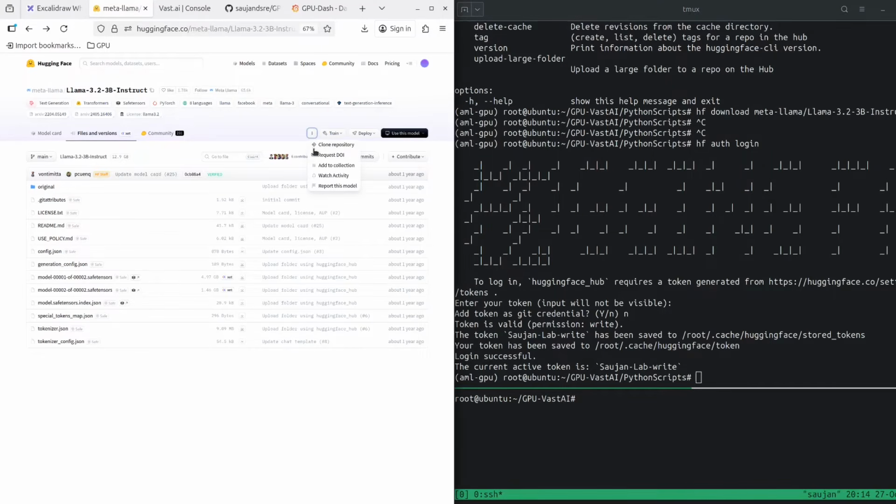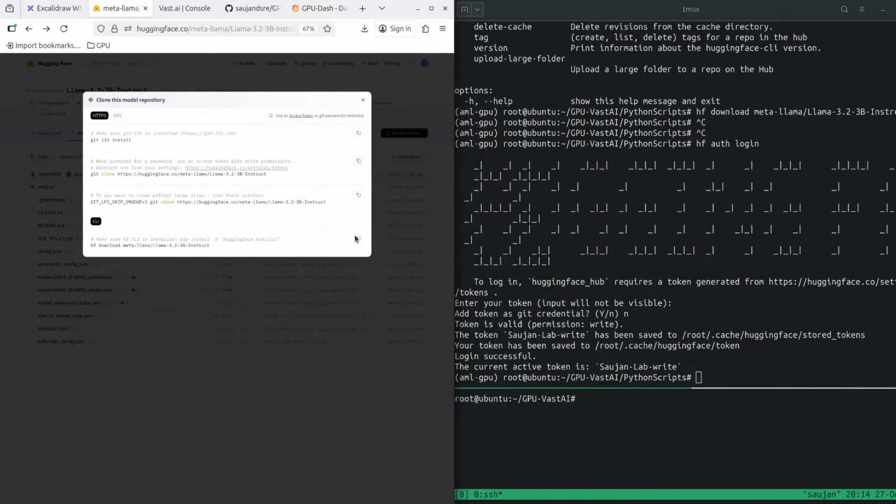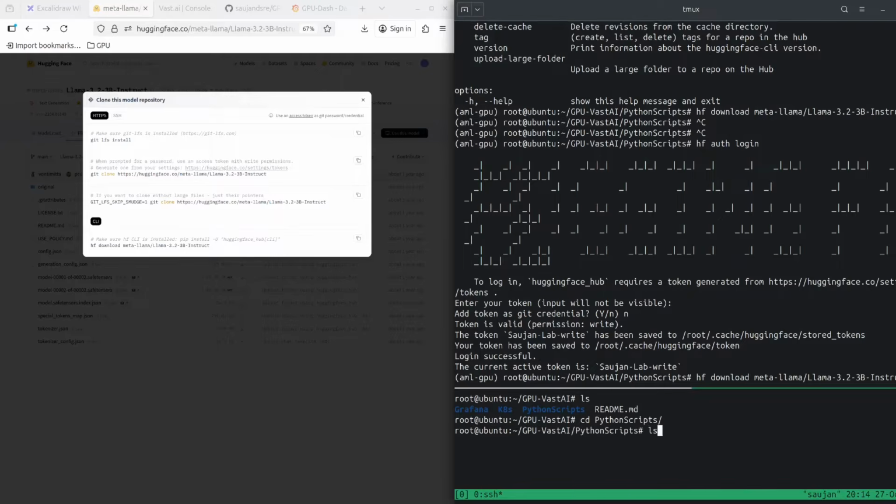So for me to download the model, all I need to do is click on that part, click on clone repository, and then copy the CLI version. And let me just paste that here. Before I paste that, I kind of want to download it to my local directory. So to do that, you can go to the Python scripts, and then you can just cat the huggingface.txt file. So whatever model you copy, you can just mention this flag here, local directory, and then give the path. So that way you can run your model. Let me just copy that now.